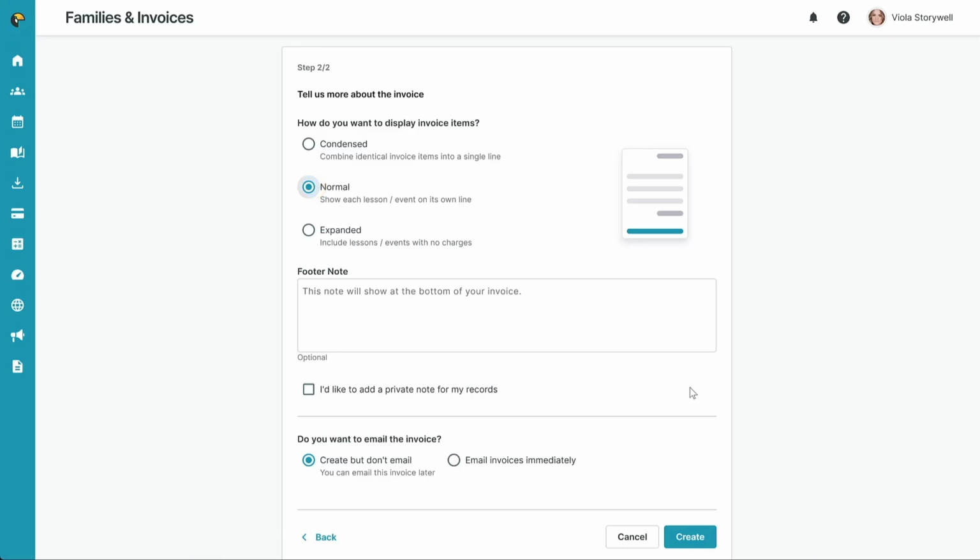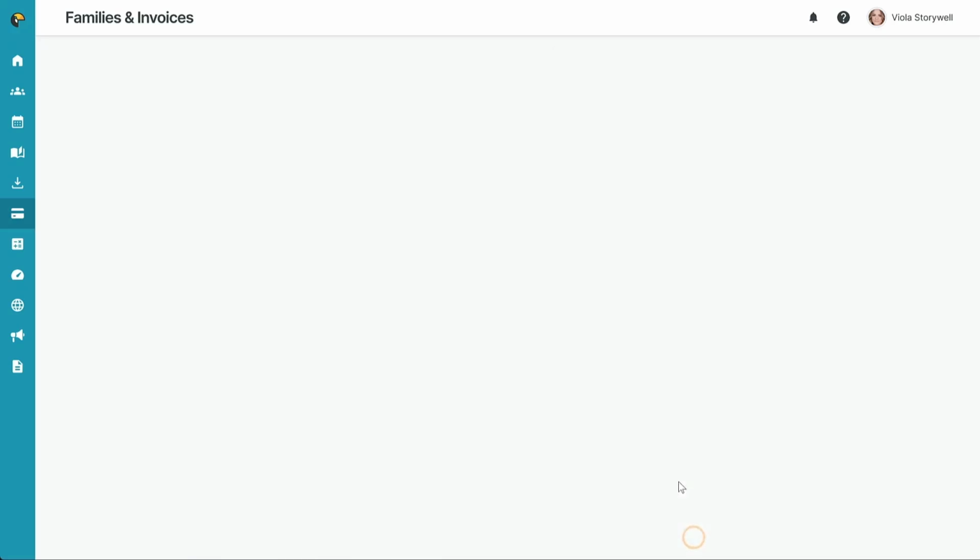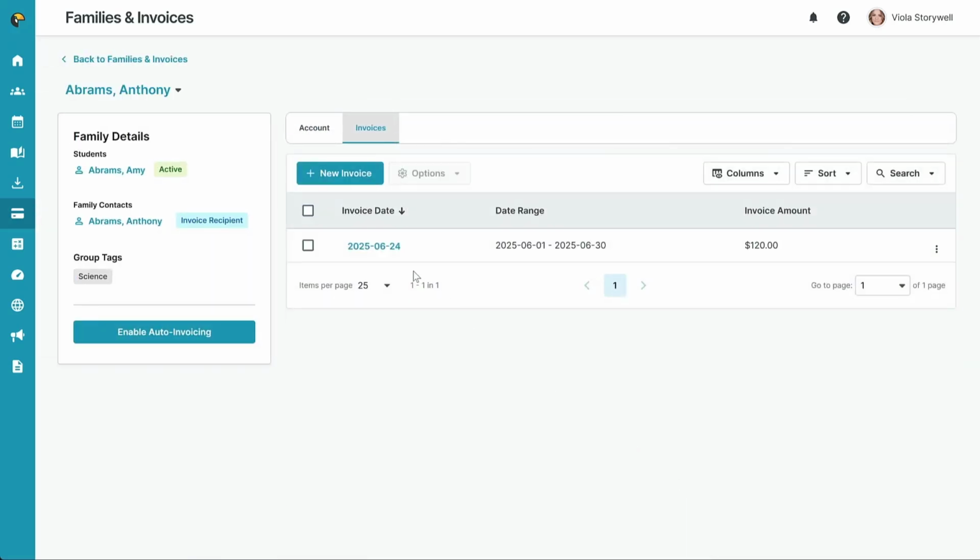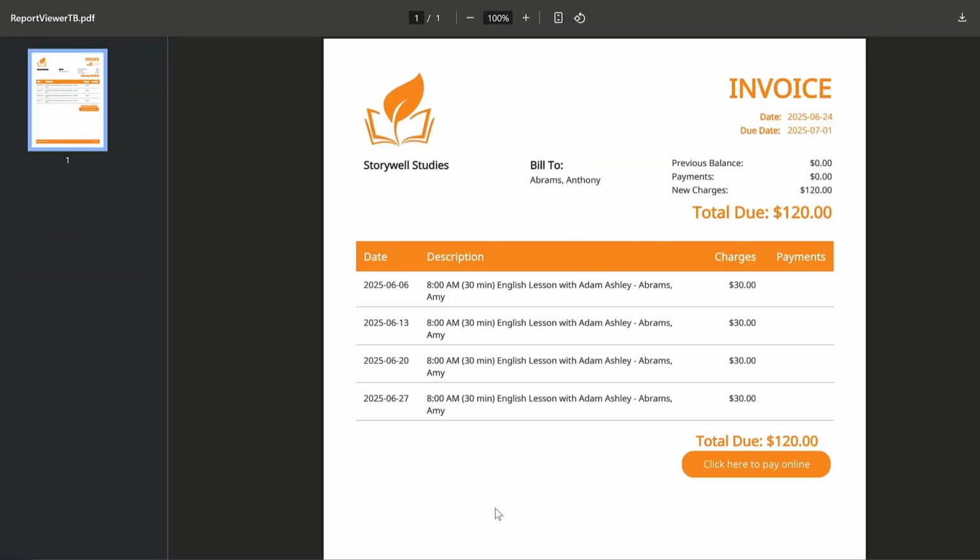Click Create, and you have created a new invoice for this family. Let's take a look. The invoice shows an itemized list of transactions with a very clear total amount due. You can also upload your business logo to customize your invoices or use one of TutorBird's available stock logos. You can even change the invoice accent color.